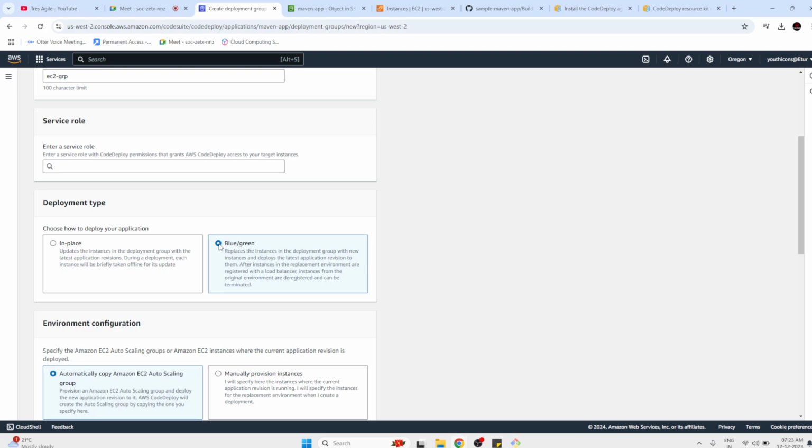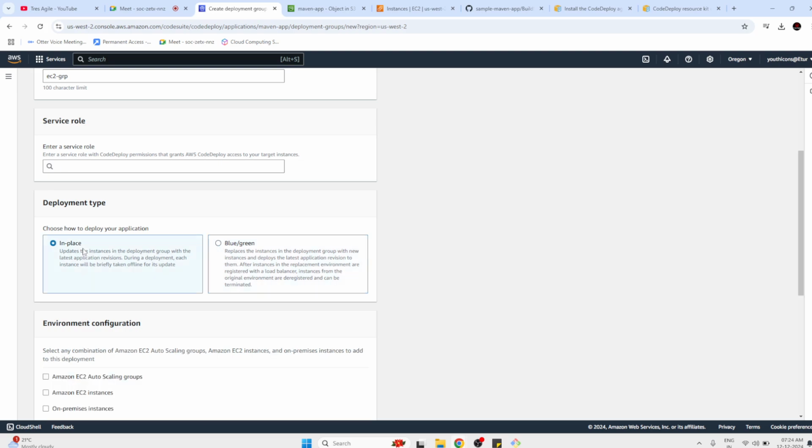It replaces the instances in the deployment group with new instances. It will create new instances and deploy the latest version to them. After the new instances are working fine, the old ones will be deleted. This is one blue green approach. Another is in place. In place means it will update the existing instances. So we have two servers. If I select in place, it will apply the version here. If the second deployment happens, it will use the same servers only, applying the new version to the same servers.